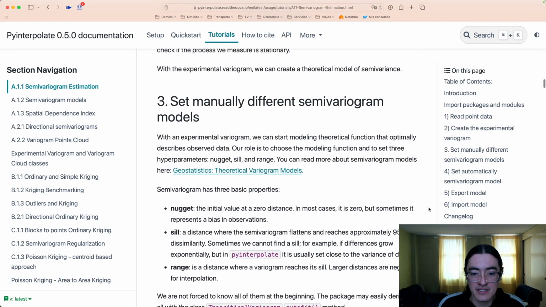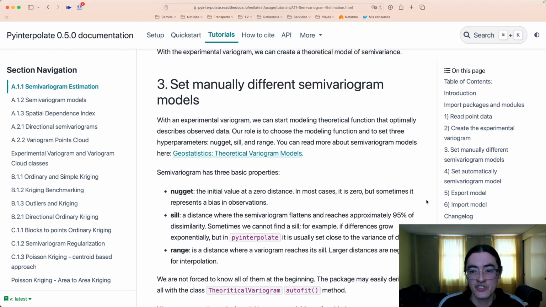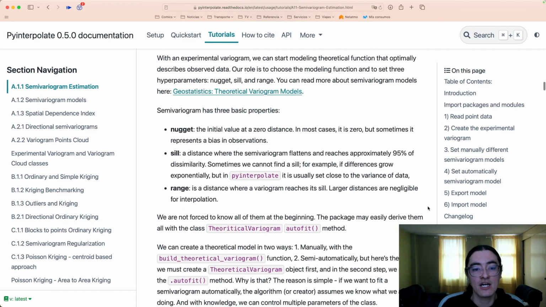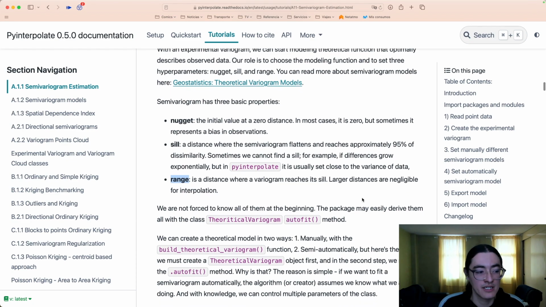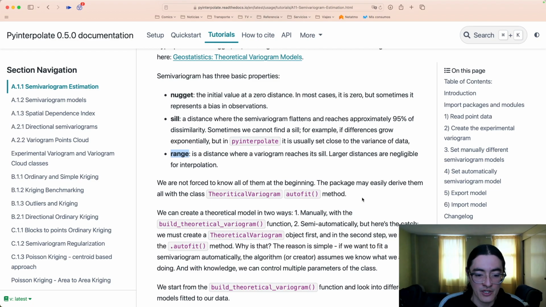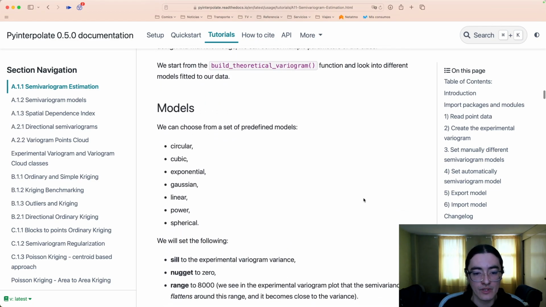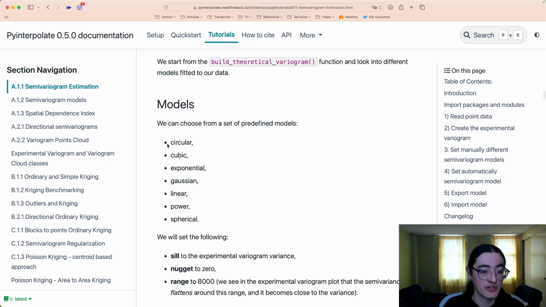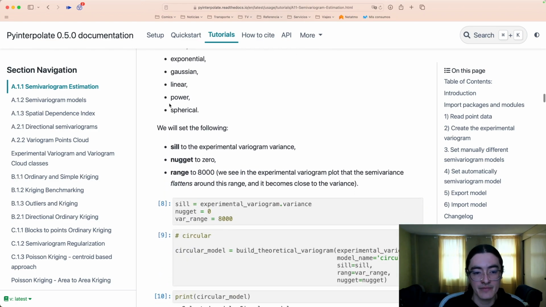Starting from that, let's try to fit a few semivariogram models. These are the theoretical functions. We talked previously about the nugget, the sill, and the range. These are the 3 parameters that you need to set up either manually or automatically. Within PyInterpolate, you have a few different functions: a circular model, a cubic model, exponential, Gaussian, linear, power, and spherical model. We will show you more or less what these look like and some characteristics.